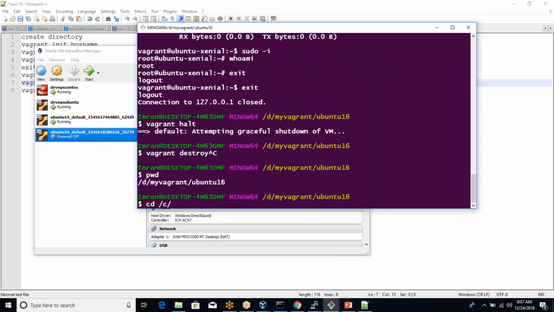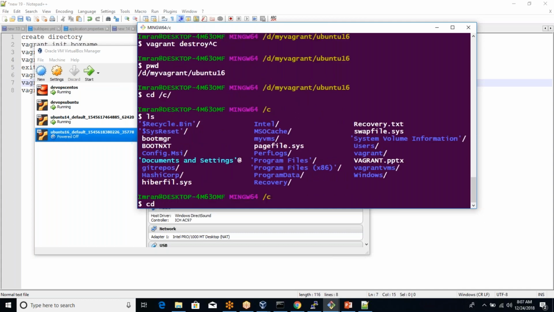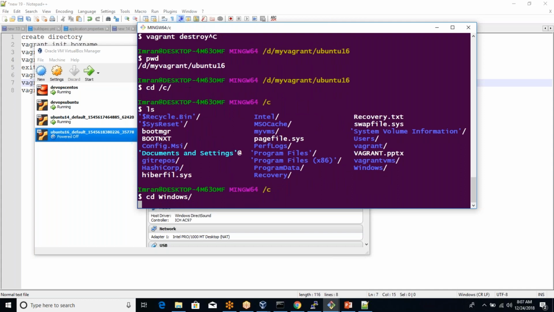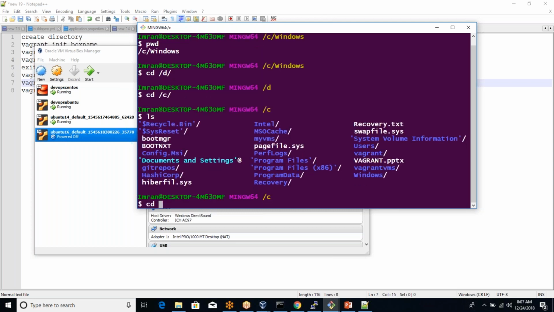Like, I go to C drive, program, C drive, Windows. I don't know where I'm lost. I can run pwd, present working directory. I want to go to D drive, cd D drive. I'm in D drive. I want to go to C drive, cd C drive. ls will list the directories. cd will tell it to change to that directory. You can give the complete path. Ubuntu. No wait, it's my Vagrant there.